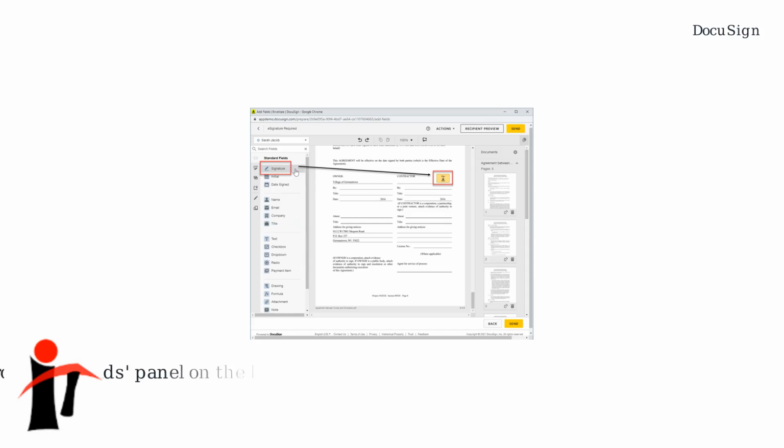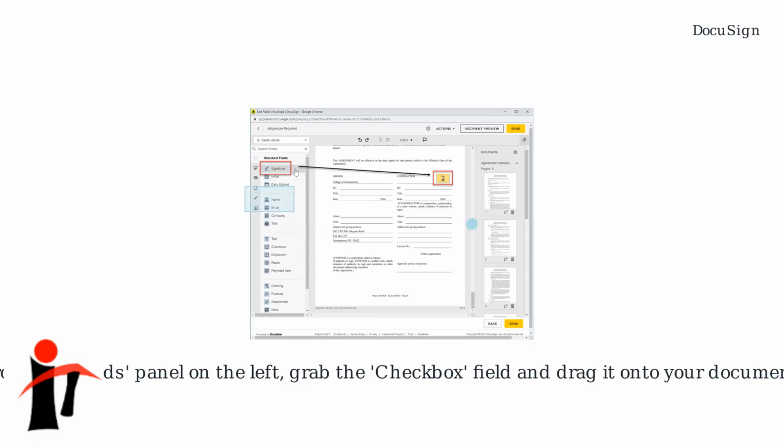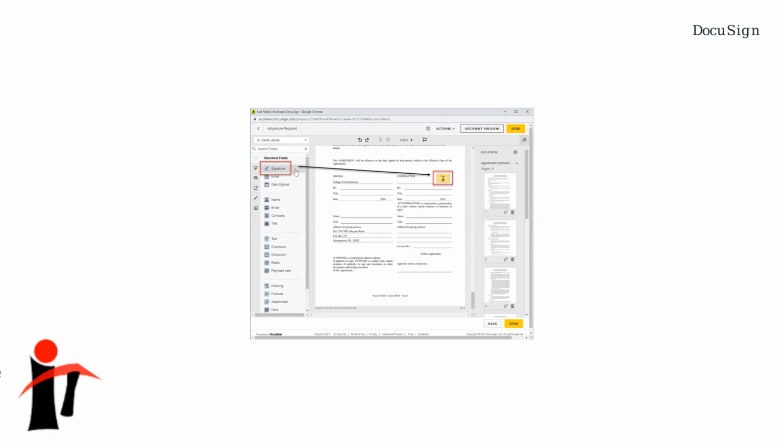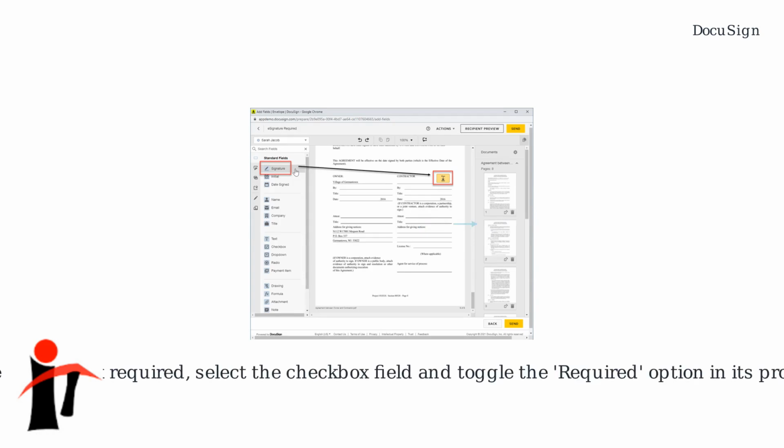From the Fields panel on the left, grab the checkbox field and drag it onto your document where you need it. You can customize it by adjusting the label like "I agree to terms," its size, and whether it starts checked or unchecked. To make a checkbox required, select the checkbox field and toggle the required option in its properties.